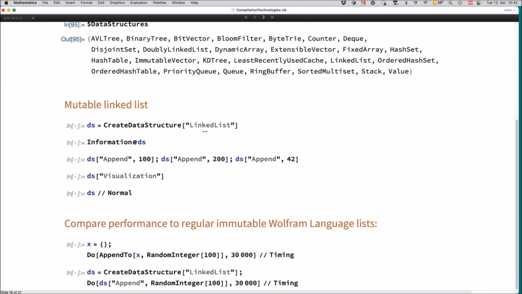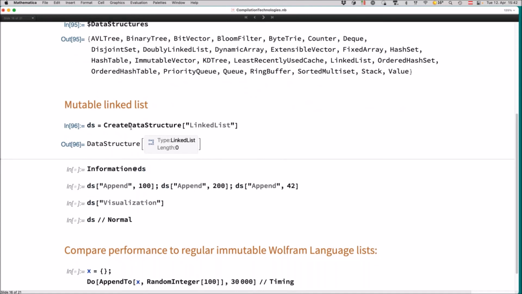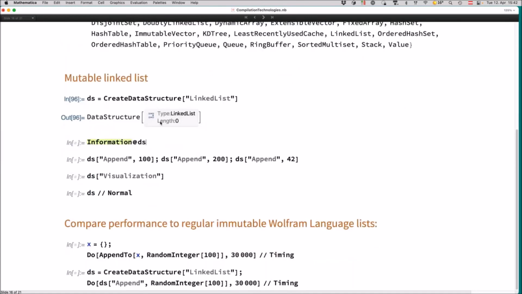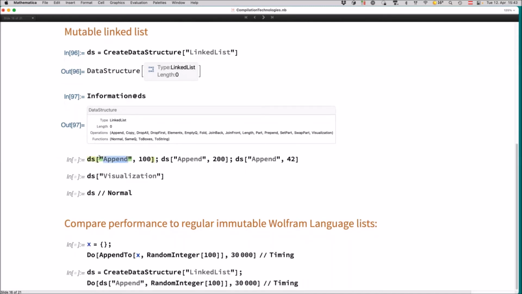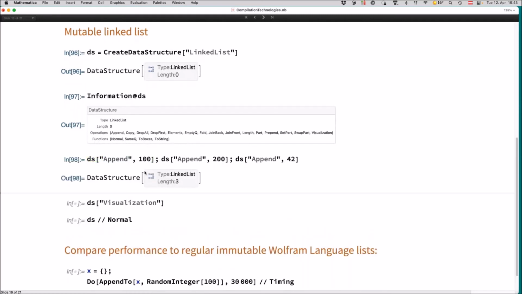Let's just look at a linked list for an example. This creates a linked list data structure, and if we look at the information on this data structure, this information gives us information on which operations are supported for this kind of data structure. The data structure linked list, for example, supports append, copy, drop all, drop first, and so on. That means, for example, we can use the append function here, using the syntax here, to append values to our list. This changes the list in place, and now the list has a length of 3.